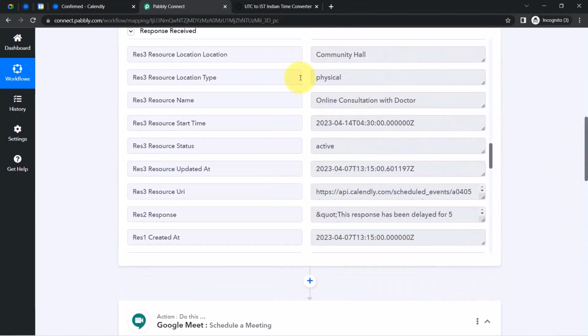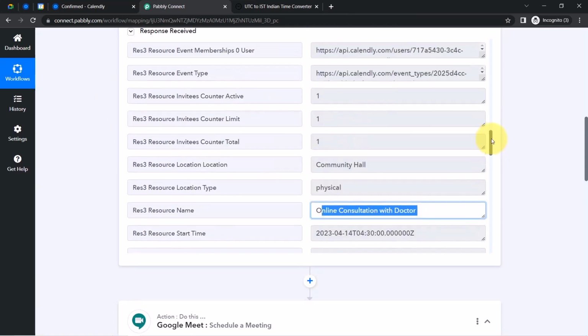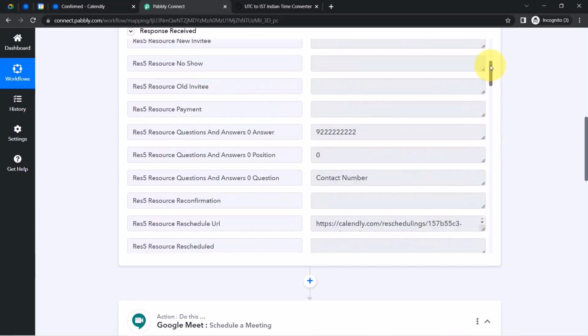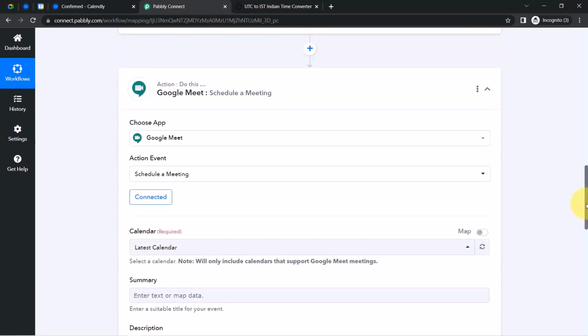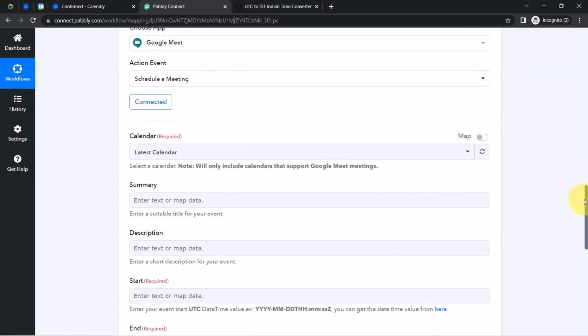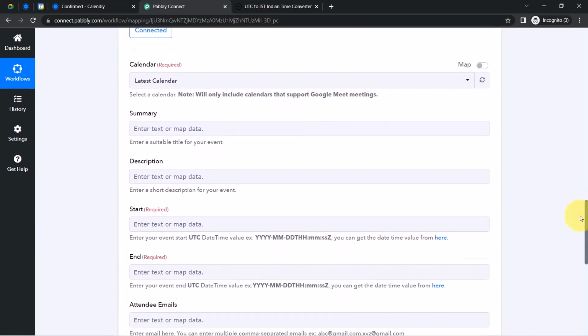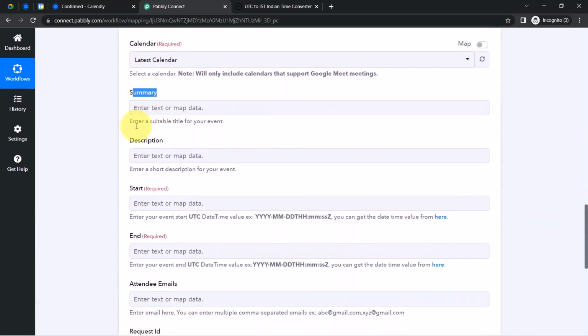Now the presence of this data clearly shows that the connection between Pabbly Connect and the Calendly application is working absolutely fine. Now I am going to create and schedule a meeting with a particular person, with demo@pabblytools.com, basically with this demo user. For that you'll have to first select this Google Meet application, then build a connection, then select a calendar, and finally provide a summary and the description, the start date and the end date.